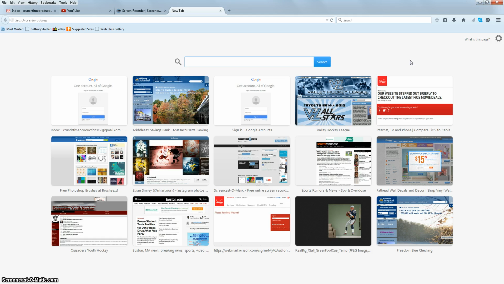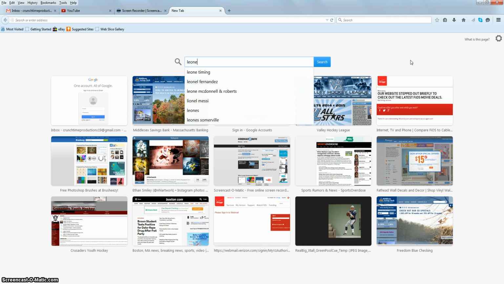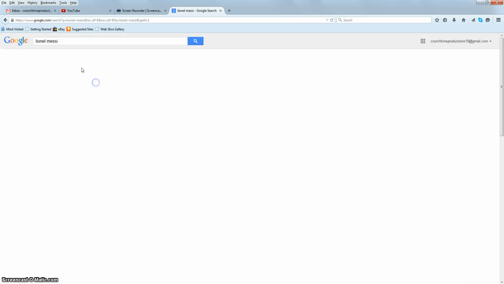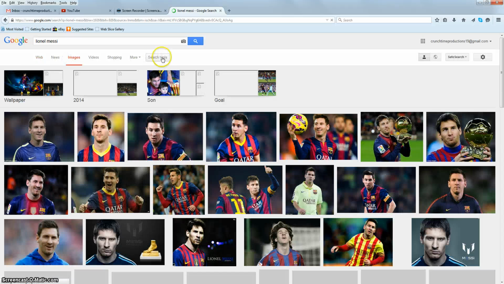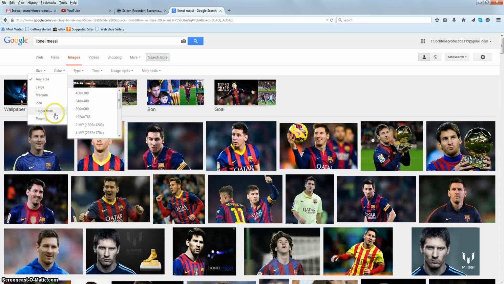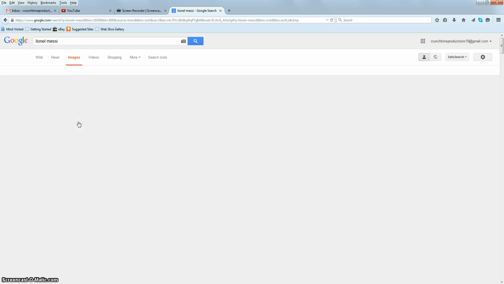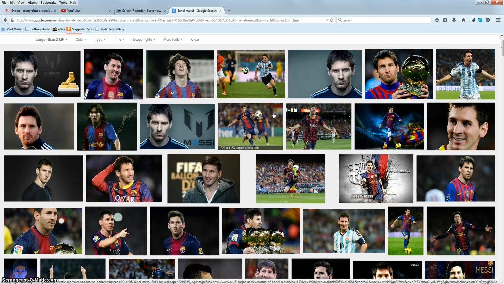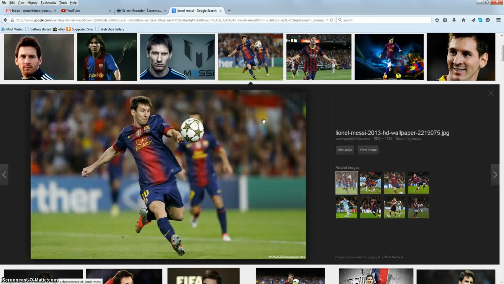The first thing I'm going to show you guys is how you can find the pictures for this. What I tend to do is just search a player. I'll just do Messi. See if I spelled that right. No, I didn't. Okay. Then you're going to want to go to the images, and like I showed you in the how to find high quality pictures, larger than 2 MP. And you find one that you think looks good, and this one looks good.